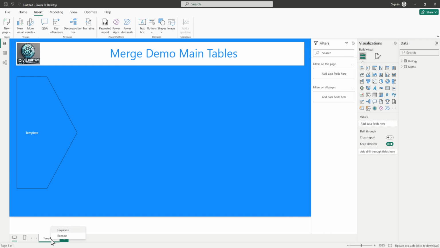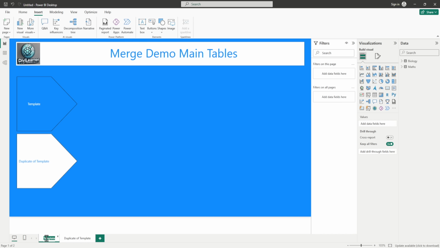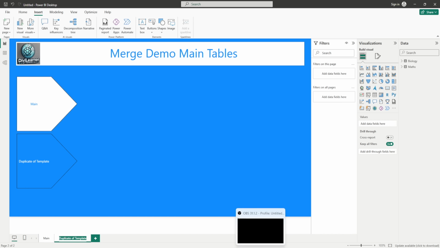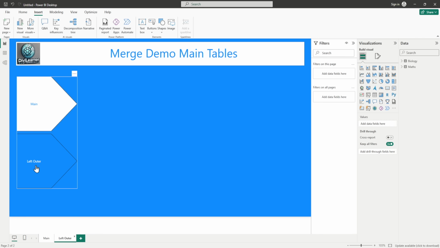I'll do a right click, and then I'll click on duplicate. So this is the duplicate of the page, and you see there are two pages. So I'll change this template to the main. I don't actually require a template, and this will become my left outer join page. So you can see the moment I click on it, it keeps on adding the tab. And if I'm in the main page, the main is the one. And if I'm on the left outer, then we have the other one here.